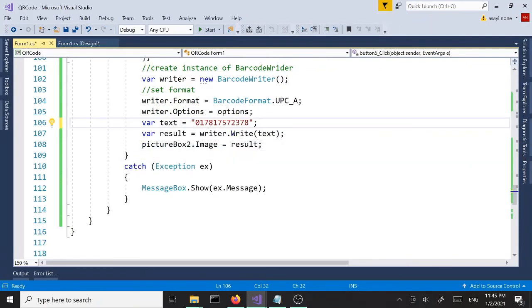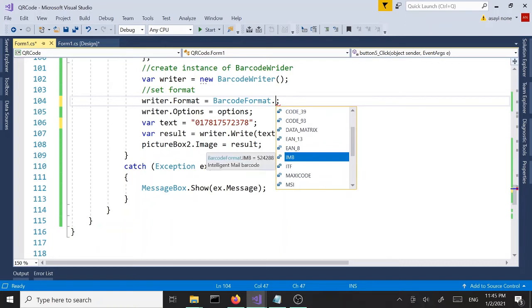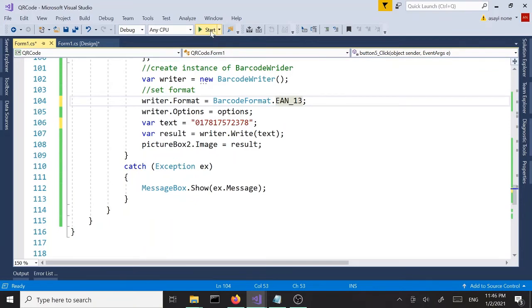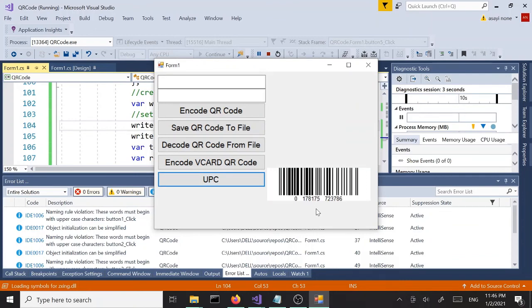Okay, so that's a UPC-A. And then you have all other kinds of barcodes. You name it, you got everything. EAN, that's another common one. So if I say EAN, let's try this one here. Let's see what happens if I run this with the same numbers. And again, it creates the barcode for us. Perfect.